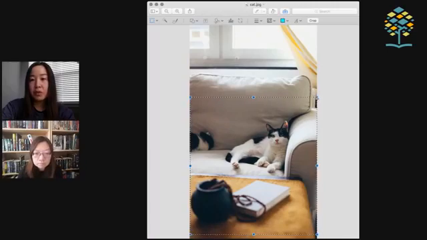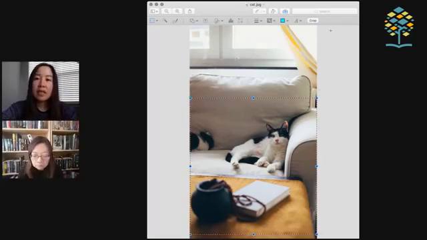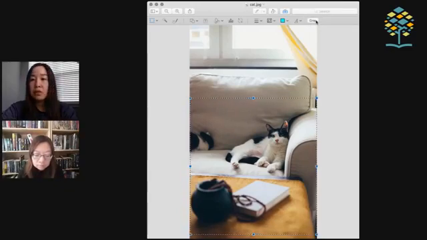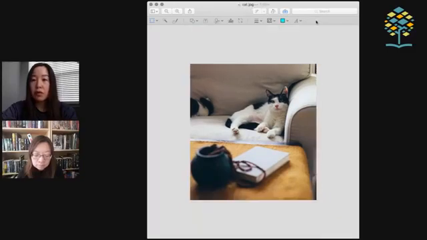Same with the corners. You can go ahead and grab the corner when it's a double-ended arrow and drag to where you want your crop to be. So I'm just going to leave it, I think, like that. And now you'll notice that this crop button has appeared up at the right-hand side of my toolbar. So I'm just going to go ahead and click crop.